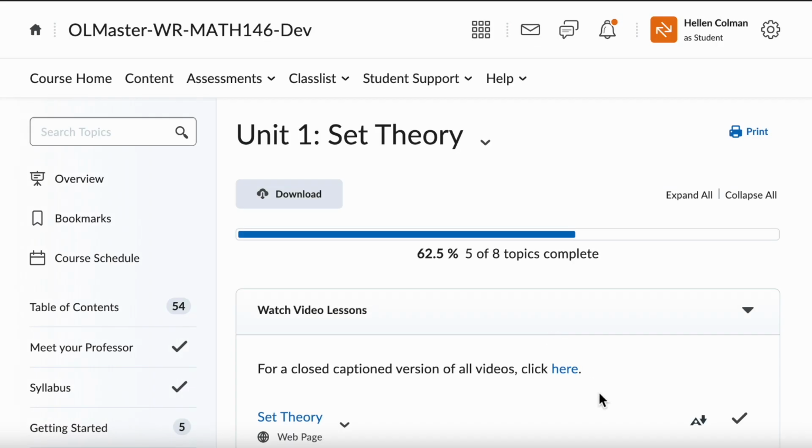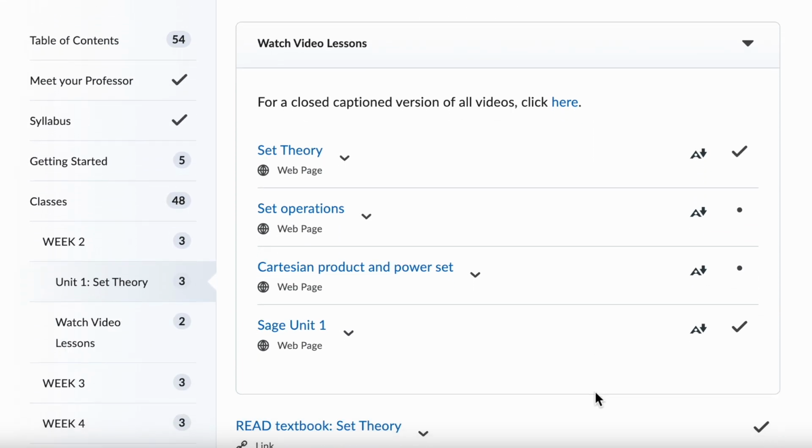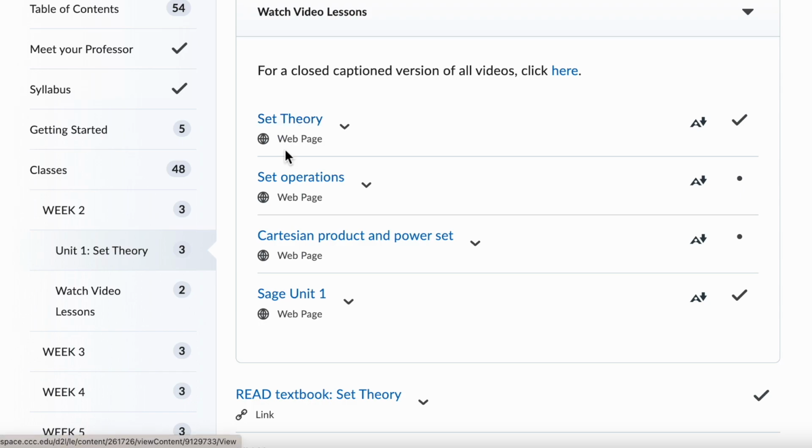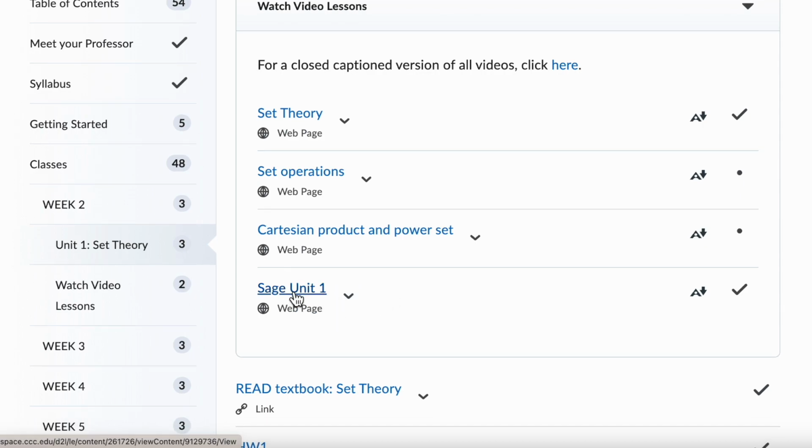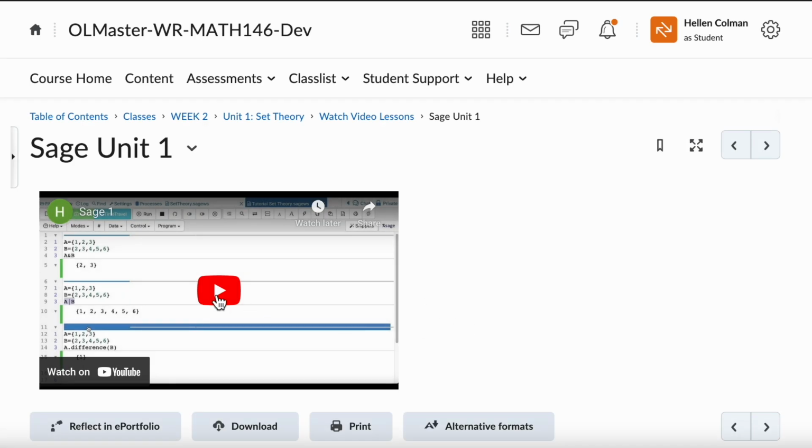Okay, so you get the idea how you watch each of the videos. So let's go back. Then you can see in the list of videos you have also a video for Sage. Sage is the mathematical software that we are going to be using in this class. In all the lessons you are going to have a video for Sage because that is what the lab is going to be about. So for instance, in this case, let's take a look at this video.